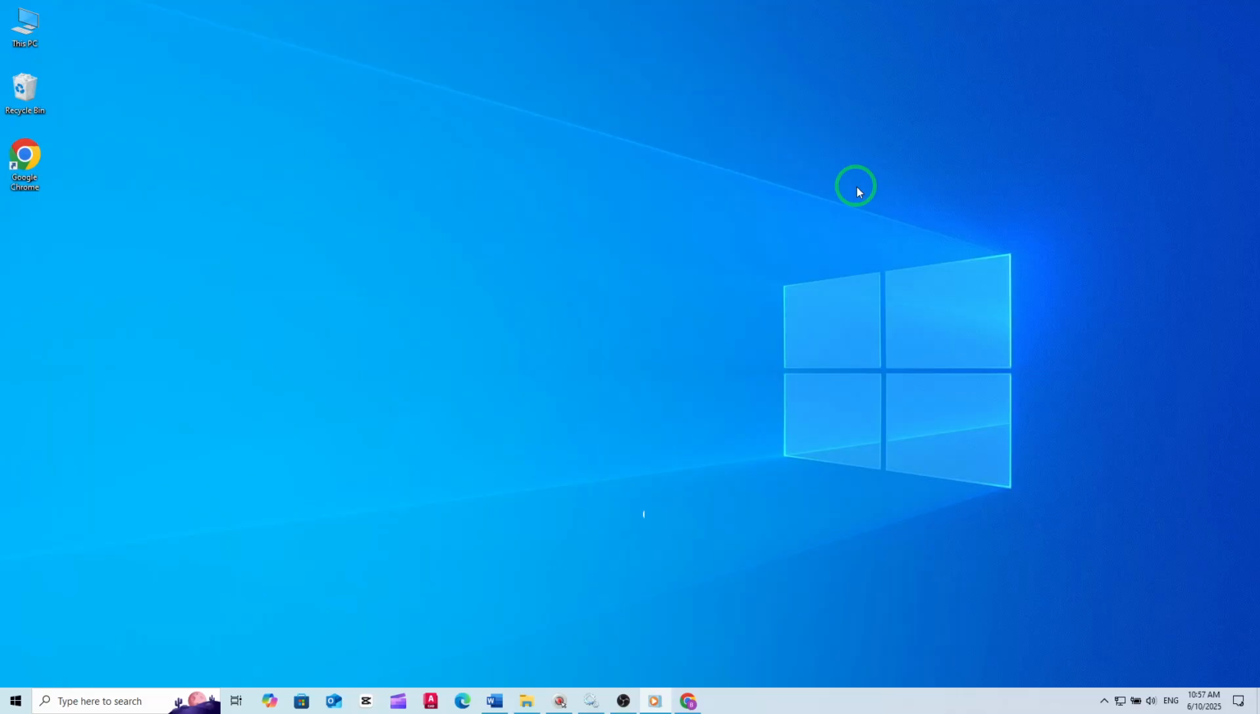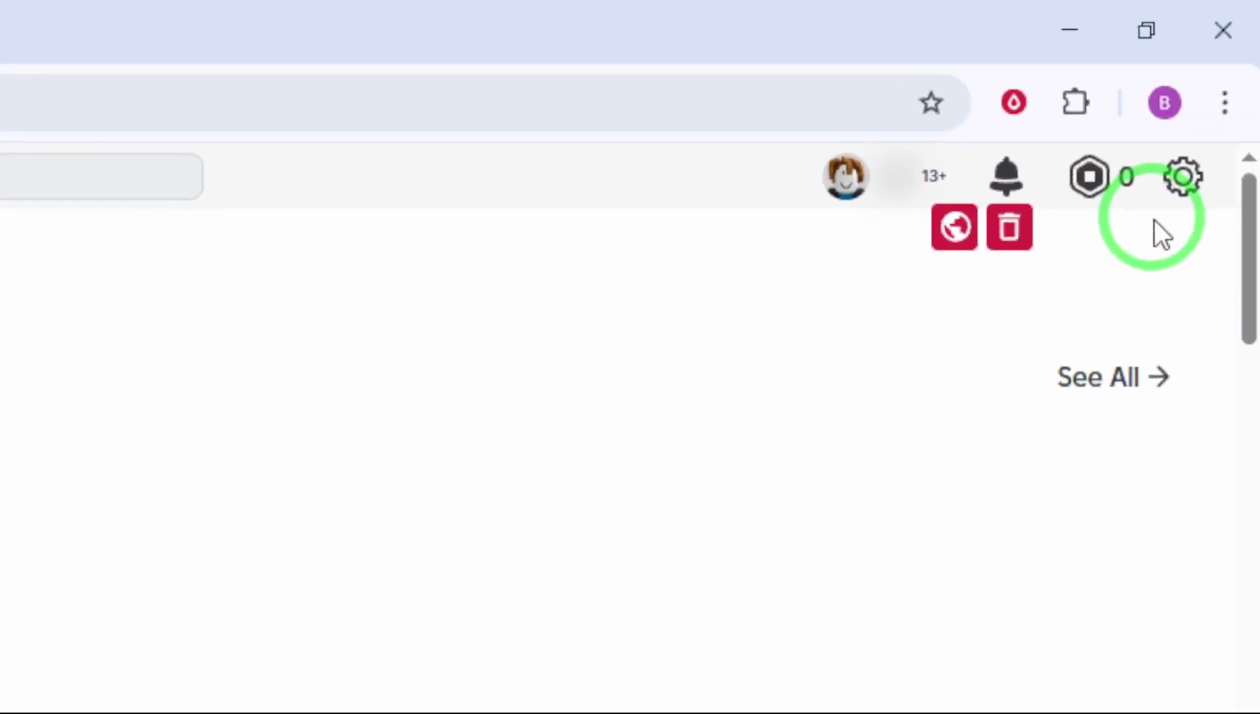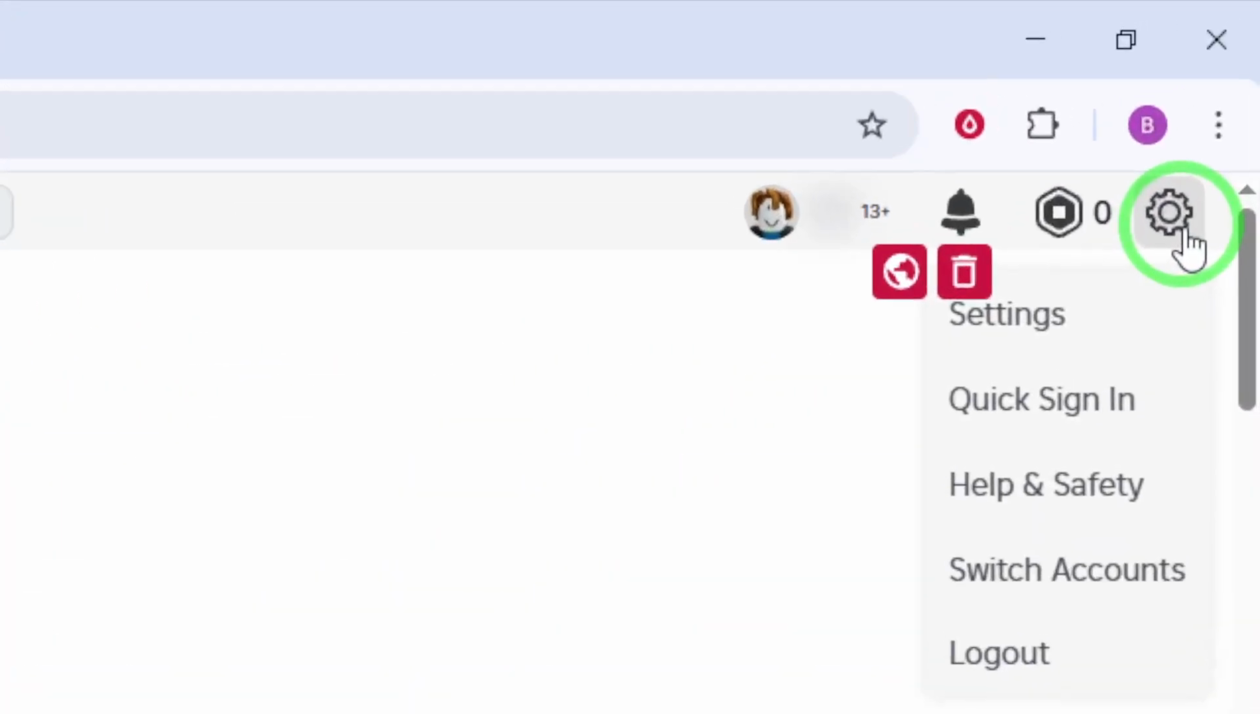First, open up your favorite web browser and head to the official Roblox website. Log into your account if you haven't already. Once you're on the Roblox homepage, look towards the top right corner of the screen. You'll see a gear icon. This is your settings menu. Click on that gear icon to open up your account settings.